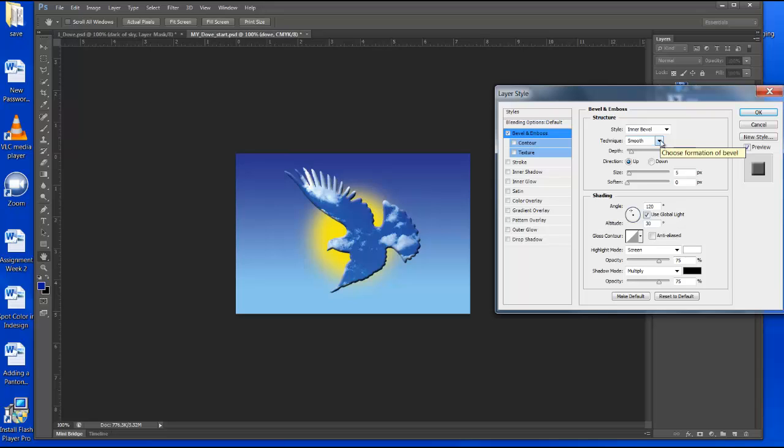The first one that I'm looking for here is the style, which is inner bevel, and that is correct. The second one, the technique, is chisel hard. That's the one that I chose. And I set it to a depth of, believe it or not, 704. So I'm going to actually type in 704, and it comes up pretty substantially. The direction I'm going to leave is up.